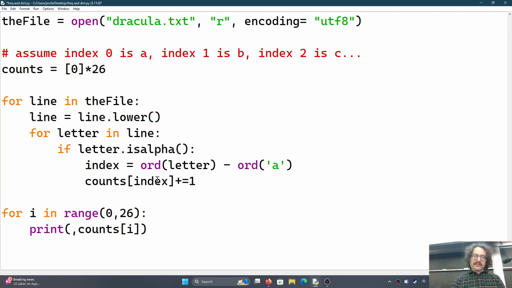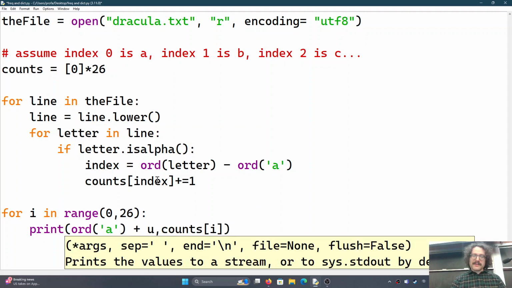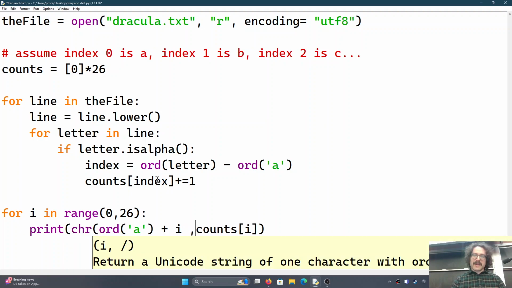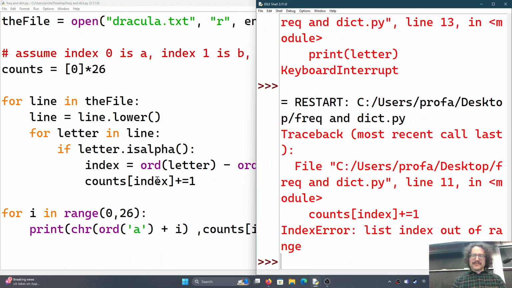what I'll do there is I'll simply say ORD of A plus I, so it starts at 97 plus 0, then 97 plus 1, then 97 plus 2, 97 plus 3, and then I'll convert that into a character. By the way, that's a lot of tricks just even thinking that out. Index is out of range.